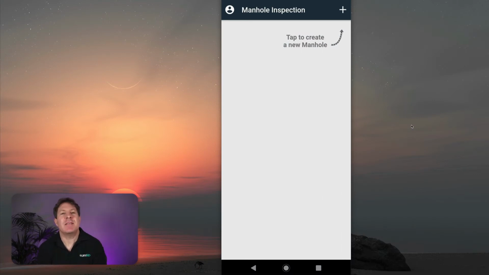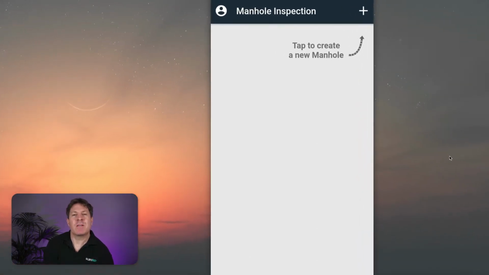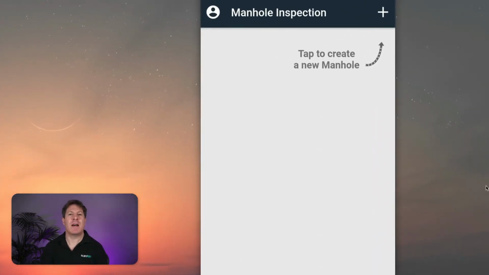Okay, so this is how the Manhole Inspection app will look if you download it from the Play Store or the App Store onto your device. I'm using an Android device today, a physical one with the screen mirrored onto my monitor here, but it works on iOS as well, phone or tablet size.